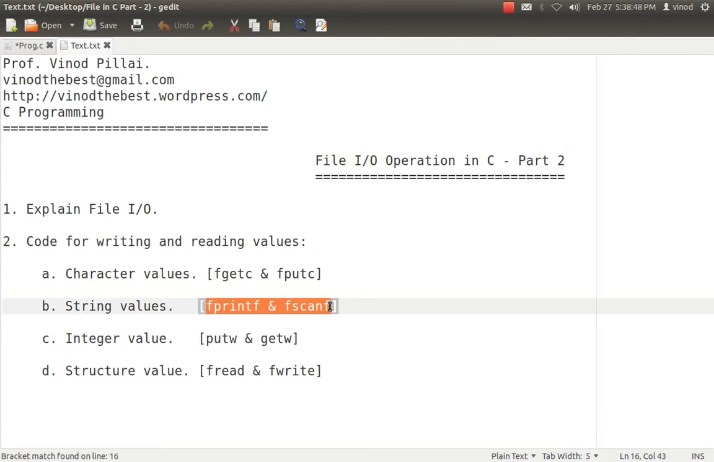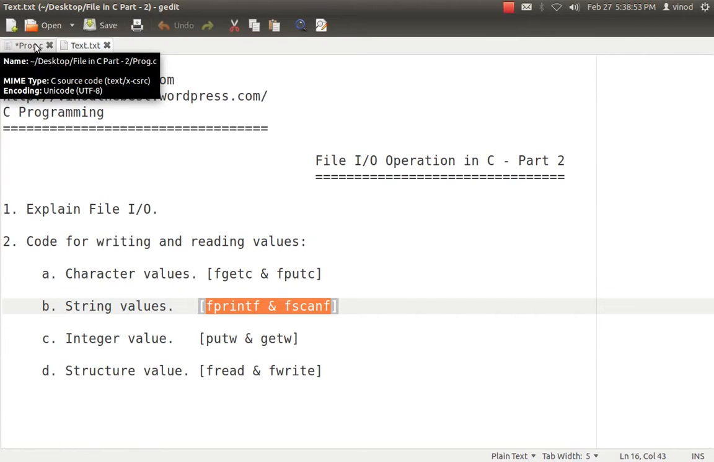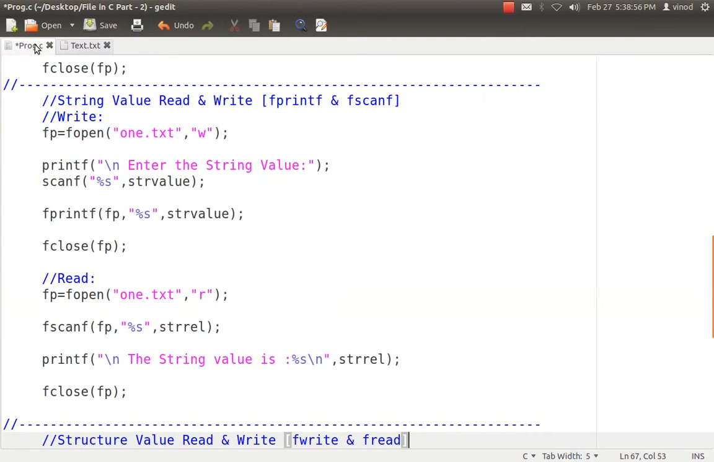There are other functions, fprintf and fscanf. Similar to fgetc and fputc, fprintf and fscanf are functions with the help of which we can work with different data types. I'm just showing it for strings. You can use the same fprintf and fscanf functions for double and float also. First, let me explain it for strings.